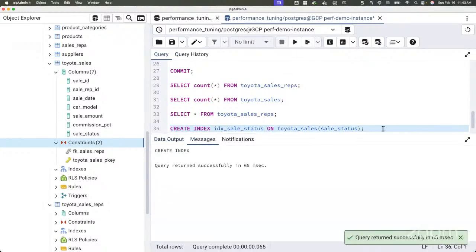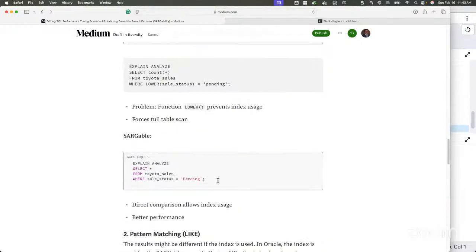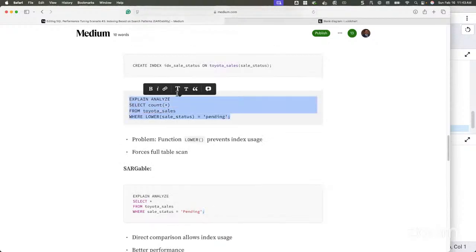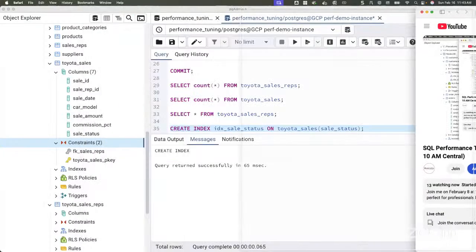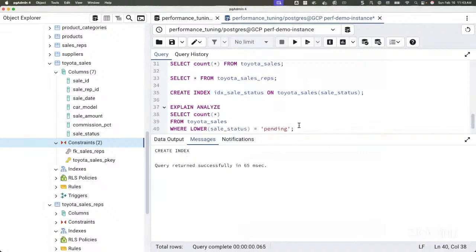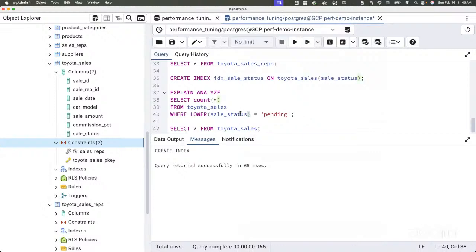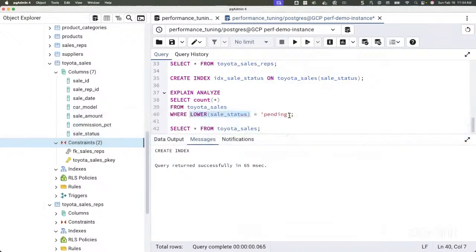Let me run it. Now let's run this query to see whether it will use the index or not. First, I am using this. Okay. Now, if you look at this, we have a function on sales status, lower of sales status, and we are saying equal to pending. Now, if you think from the database perspective, I think lowercase has the higher value in ASCII. Hence, the data will be typically sorted or typically stored like this.